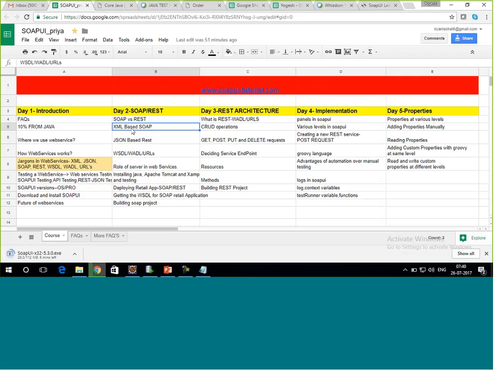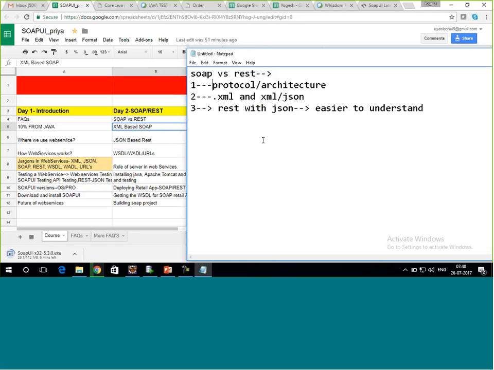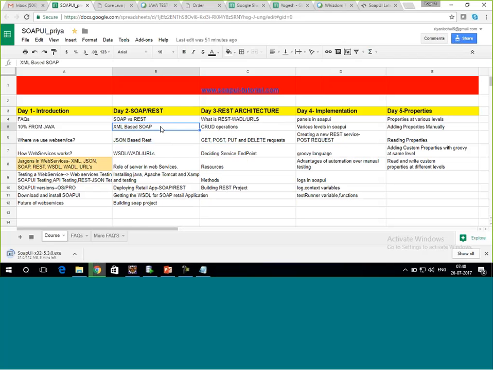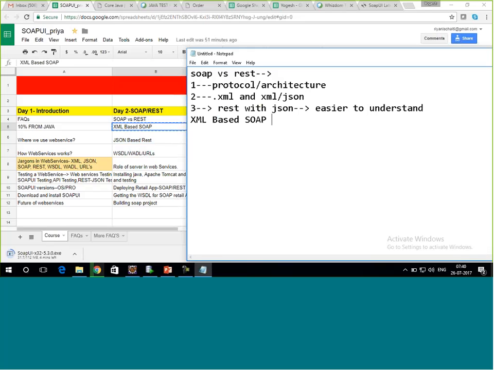Now, what about XML based SOAP? What do you think? What will be the answer for that? XML based SOAP. What does it mean? As I told you, SOAP works with XML only. And one more thing I told you, if it is SOAP, if it is XML, then it will come with SOAP request and SOAP response like this. Right? So SOAP request and SOAP response will come.